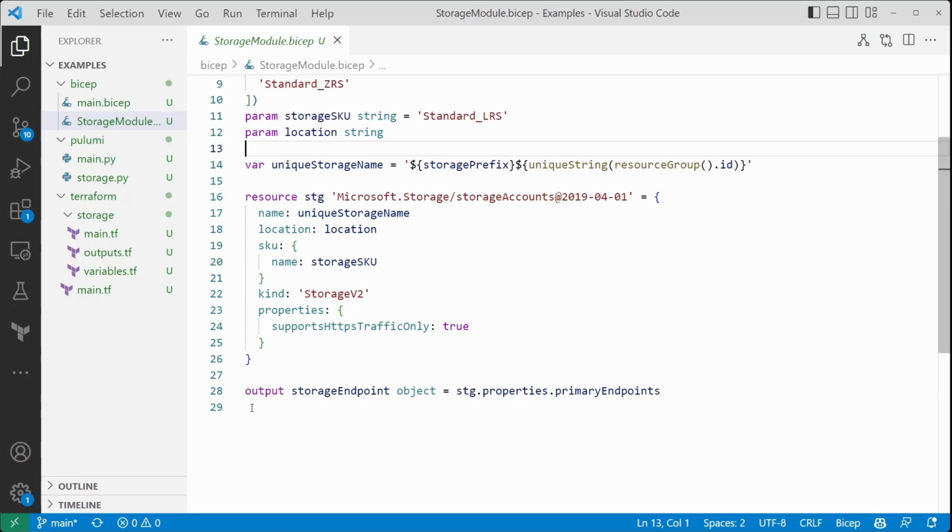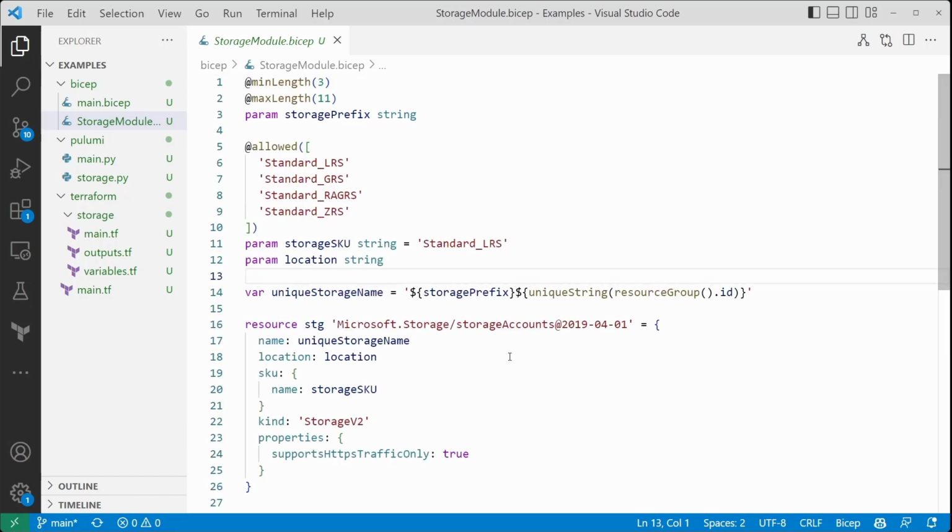And then at the other end of our interface, we create some outputs that we provide to the consumer of the module so they can then use those elsewhere. In this case, we've got an output for the storage endpoint, which gives us the URL of the storage account. So nothing in here defines that this is a module other than the way we've laid out that code.